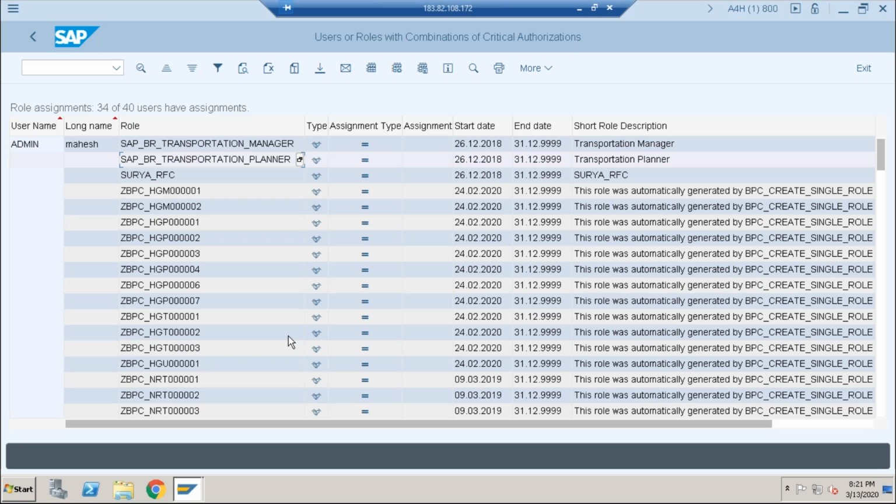Maybe previously only one role had that action field, now there are two roles. Suppose role one has S_US_GRP and role two has S_US_AGR, then there is a conflict. Then it shows as SOD. It means two or more transaction codes or two or more authorization objects will conflict. That is the SOD.